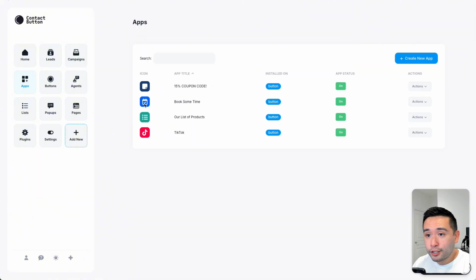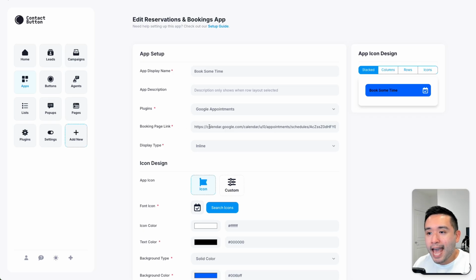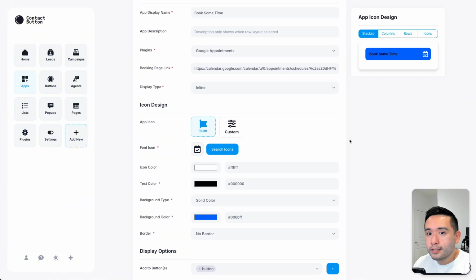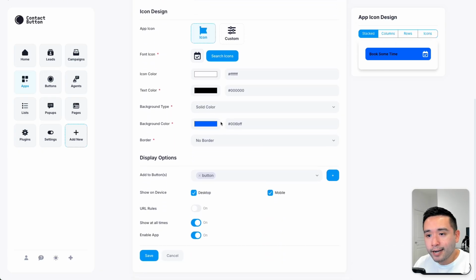Now, this calendar app is pretty cool as well. So what you can do is add a link to your booking page. So I actually created a Google booking page, and then I pasted the URL right here. So there's the Google Appointments plugins, but you can connect other apps as well, like Calendly, OpenTable, Resy, and also TidyCal. Similar with the other app, you can change the icon design and colors and the display options as well.